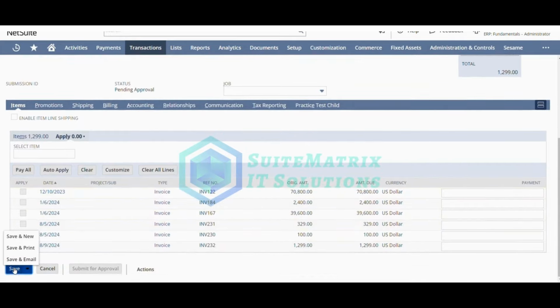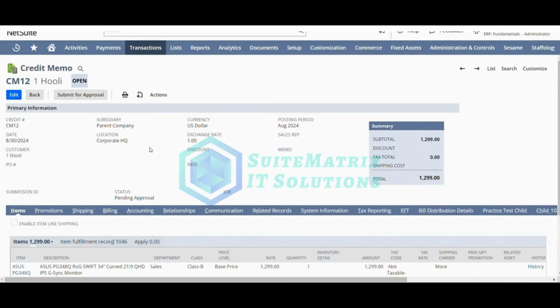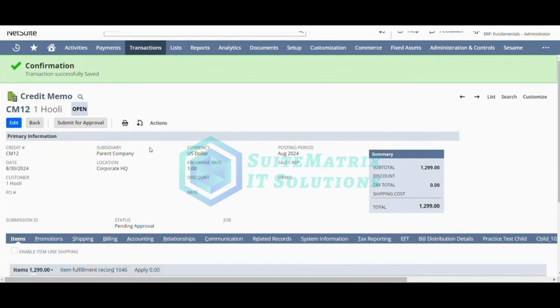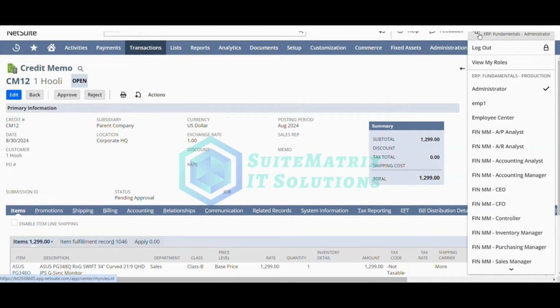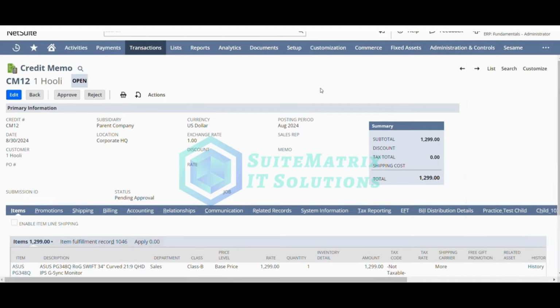Click Save, and you'll see the Submit for Approval button appear. Clicking this button sends an email to the administrator or manager, and the Approve and Reject buttons become visible for users with the appropriate roles. As you can see, I'm logged in as an administrator, so both buttons are available.